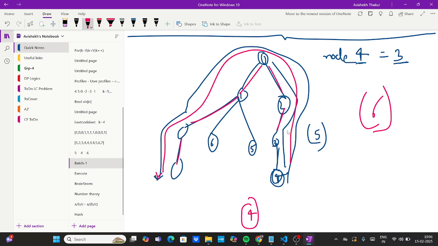So it's very simple: you do a DFS from the first root, you get one farthest point, and from there you do a second DFS and get your answer. So this is what you have to do. Clear? I mean, for every leaf node, we need to do a DFS, right?